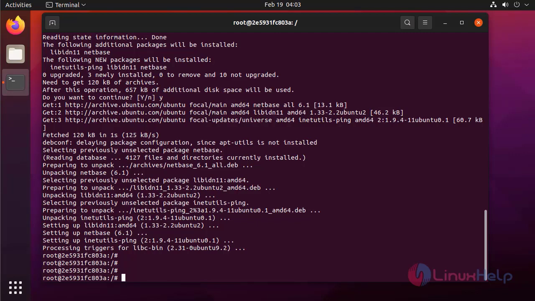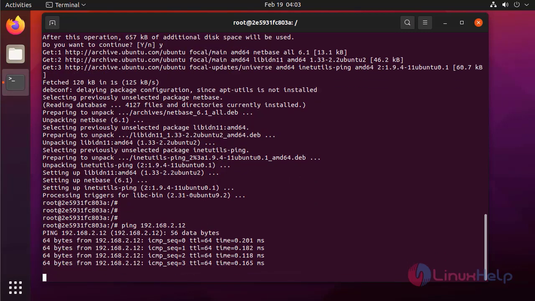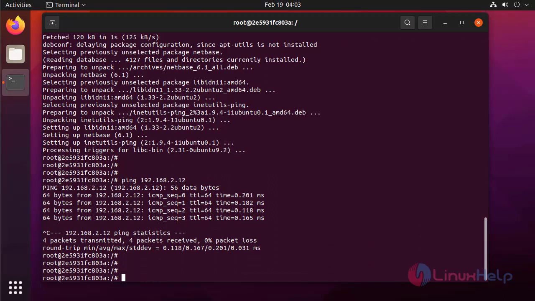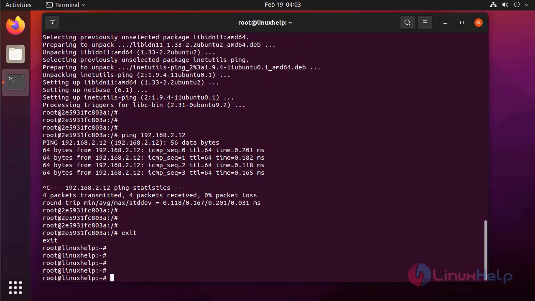Install. Now I'm going to check the connectivity for the 2.12 container image by using the ping command. It is pinging. Next, I'll make it from the other container. Now I'm going to execute a shell from the second container.